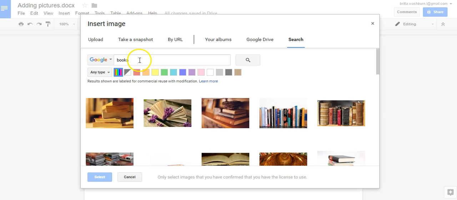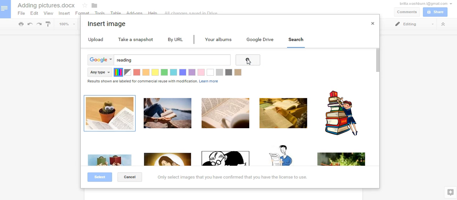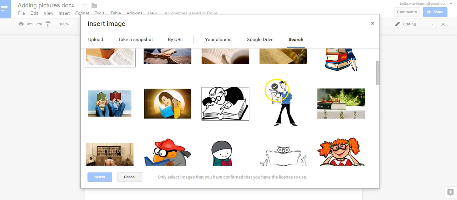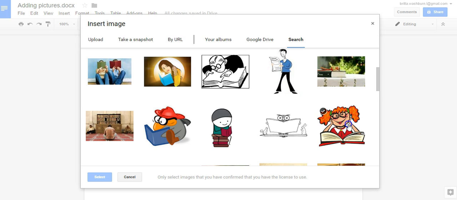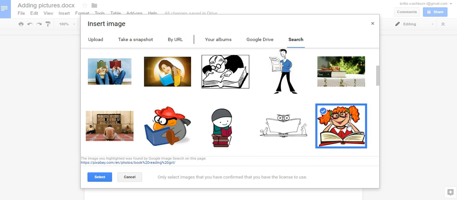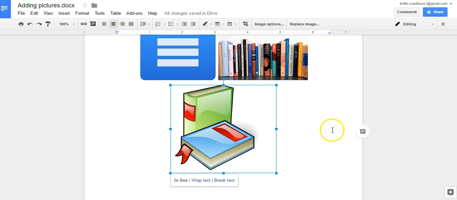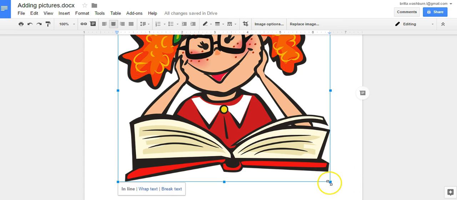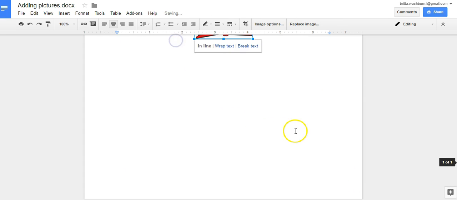Click on Insert Image again. This time I'm going to type Reading. See what pictures come up for that. Oh, this is fun, but it doesn't really look like someone reading. I like this guy reading the newspaper. Here we go. I love this one. Smiling and reading. That's the one that I'm going to choose to insert next. And it's huge, so again, I'm going to make it smaller.